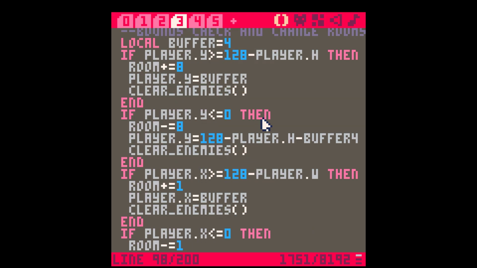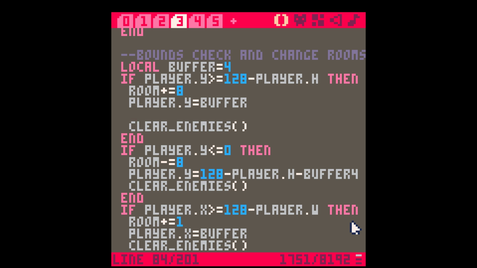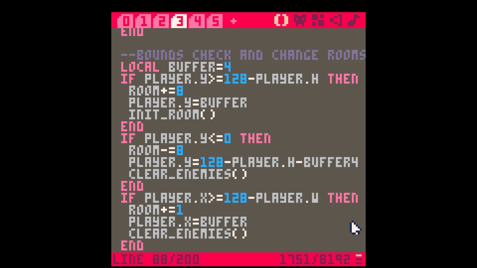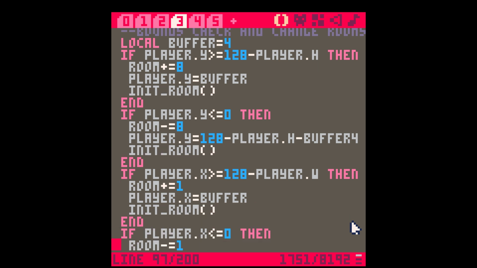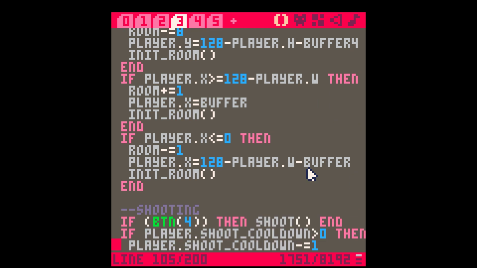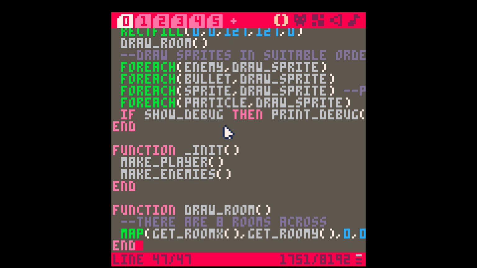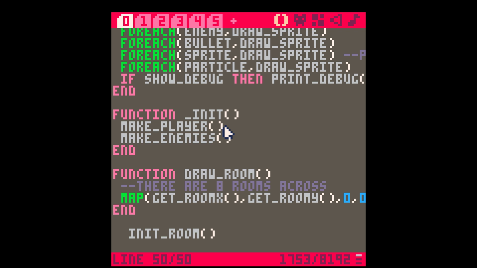Okay, so the other problem then is I correctly predicted I'm going to need a different function. So I'm going to have a thing called init room, and I'm going to use that instead of clear enemies. You'll see why in a minute. Where is my room code? I've got a bit of it there. Draw room. Yeah, let's put it in here.